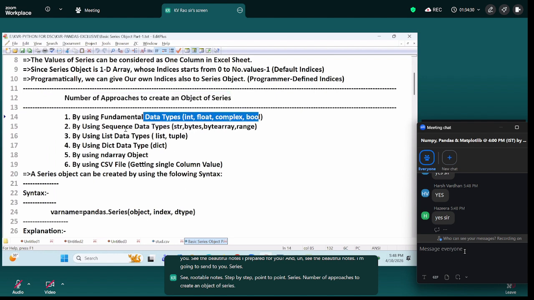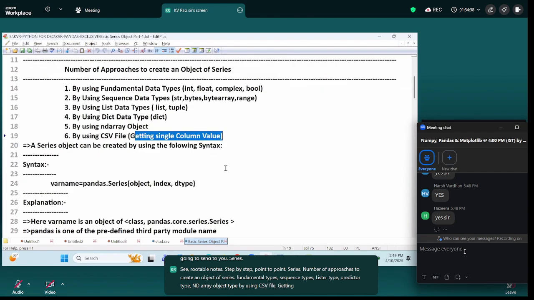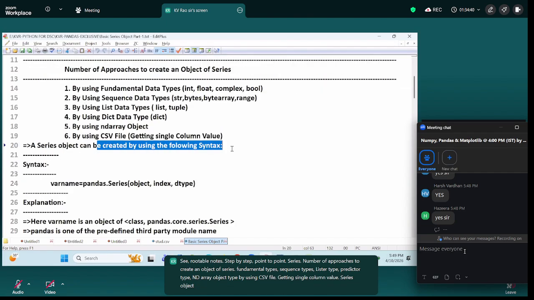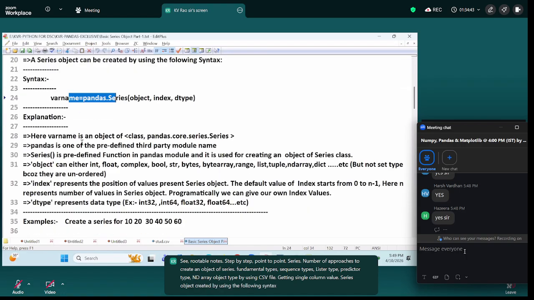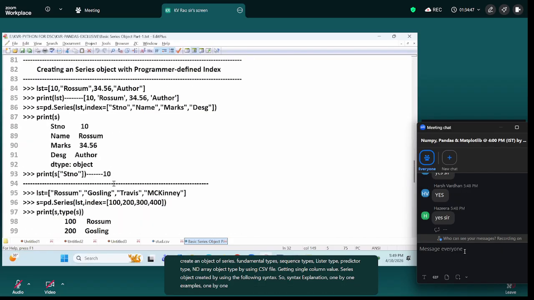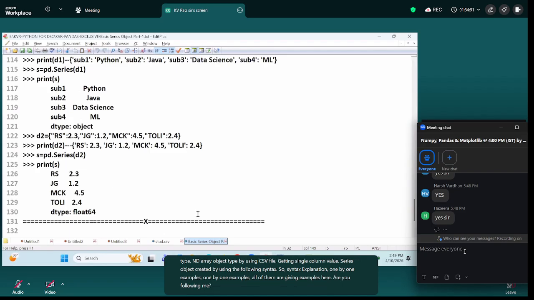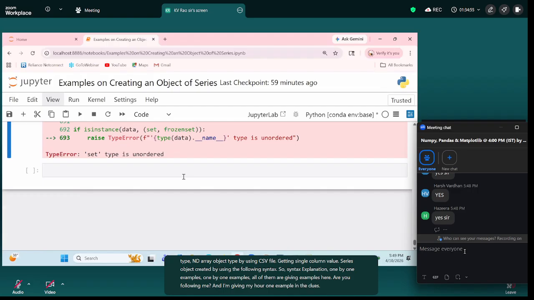Fundamental types, sequence types, list type, dict type, ndarray object type, by using CSV file. Getting single column value. Series object is created by using the following syntax. So syntax explanation, one by one examples. All of them are given as examples here. Are you following me? And I'm giving our own example in the class. Concept is explained, explanation is given, example is here. What else do you need to do?